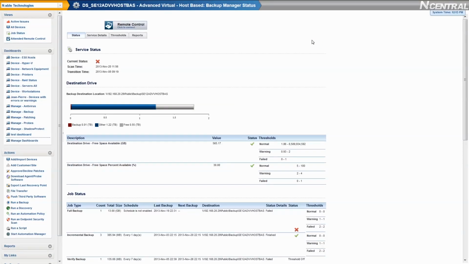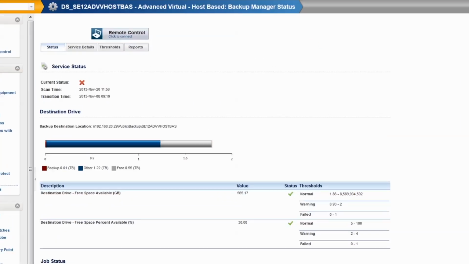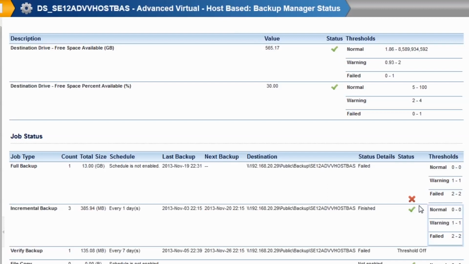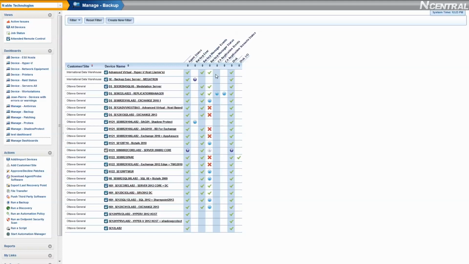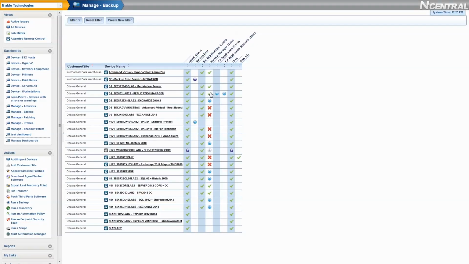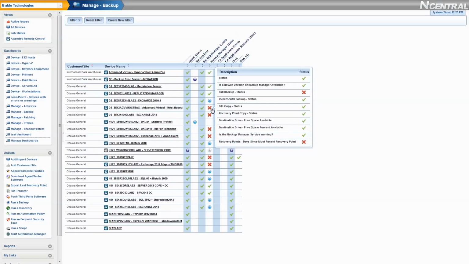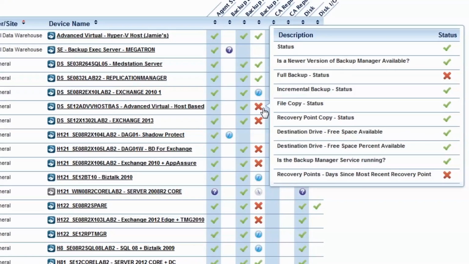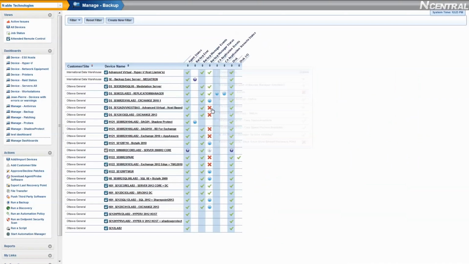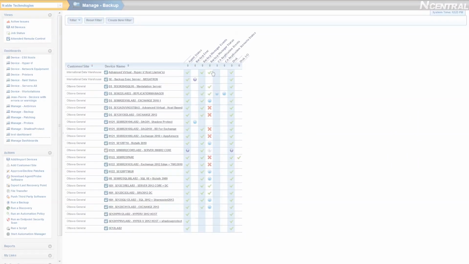From this view, you can drill into a service for greater detail. Here you can see that the full backup has failed for our integrated backup manager. You can use this information to troubleshoot the issue further. Dashboards provide an overview for critical devices and services. Here's a view of all device backups across all customers. Hovering over any one of these services will provide you with a snapshot into service details. Also, you can launch remote control of any device from this view.